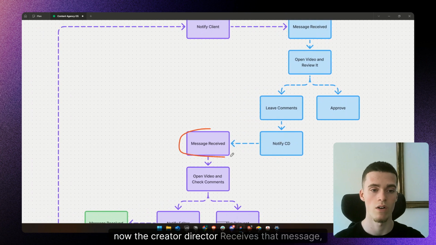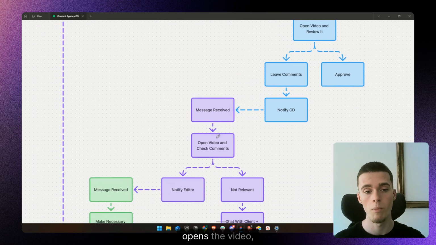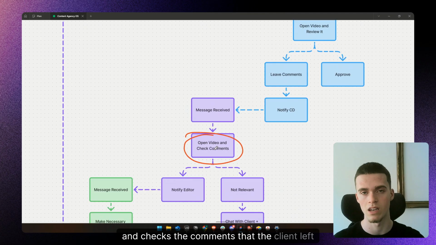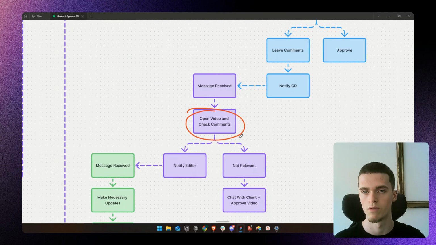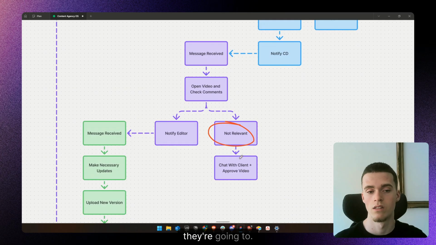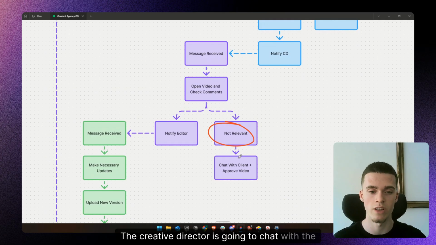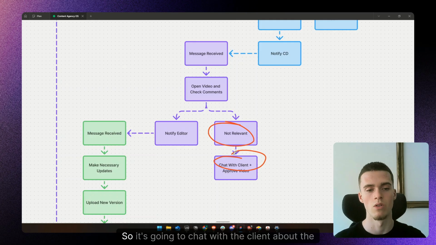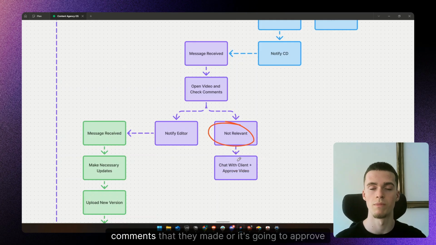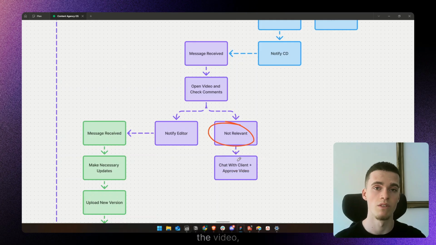Now the creative director receives that message, opens the video and checks the comments that the client left, because they might not be relevant, okay? The client may just have left a comment for any reason. So if it's not relevant, the creative director is going to chat with the client and approve the video, right? So the video needs to be approved. So the creative director is going to chat with the client about the comments that they made, or approve the video on behalf of the client, okay?